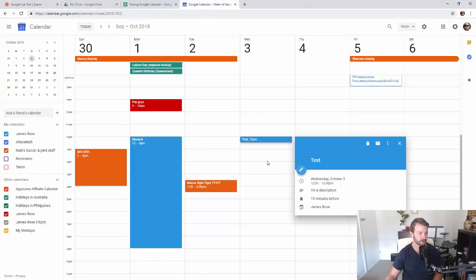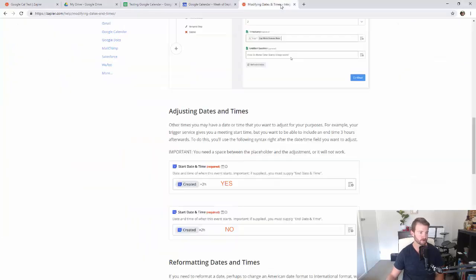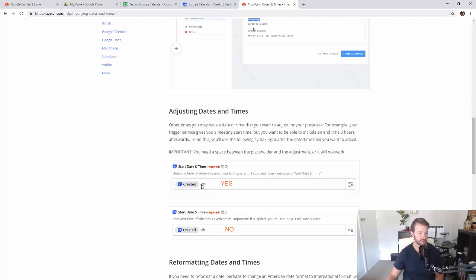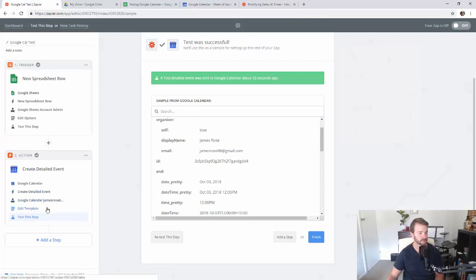And oh no, so it didn't work. My plus 1 hour thing didn't work, but it still created the event. That might not matter. All right, I just quickly paused to look up the documentation for Zapier, but the mistake I made was that I need to go +2. I need to put a space in there. So I'm going to try this again.